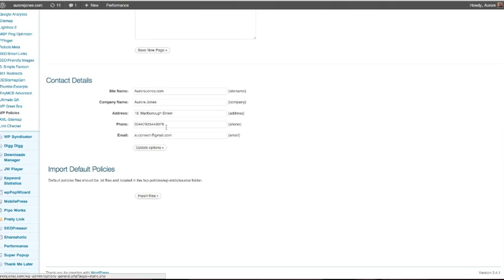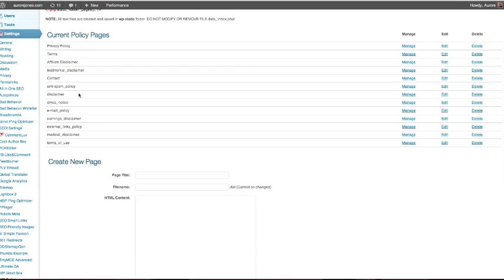The first thing you want to do is enter your site name, your company name, your address, phone number, email, and then click on update options. Then, obviously, unless you know how to write policies by heart, you can simply go to import default policies and you click just right here on import policies. So here we go. Now you've got all these policies available.